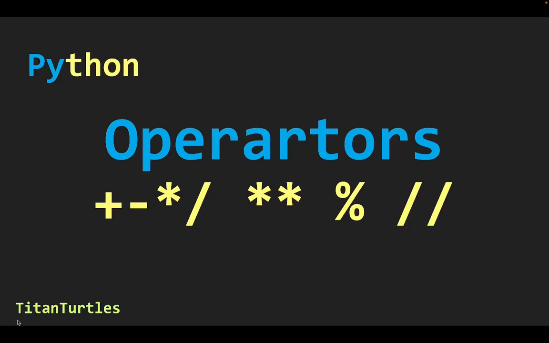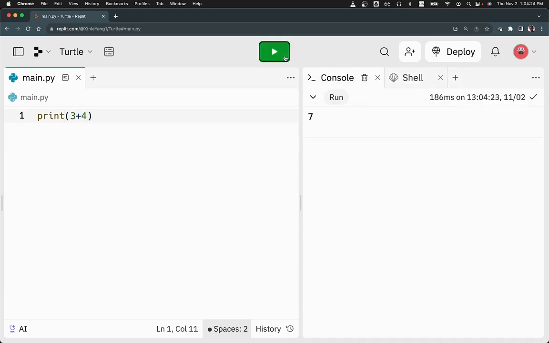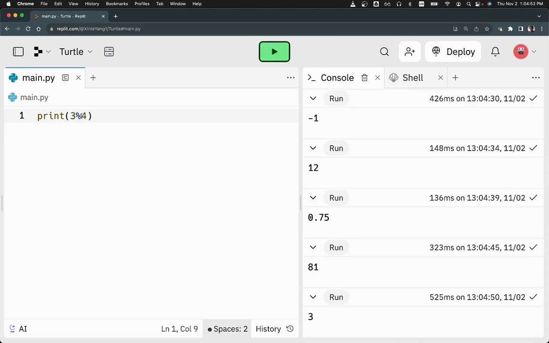Python can also do mathematical operations. If we do 3 plus 4 and run it, it's 7. 3 minus 4 is -1, 3 times 4 is 12, and 3 divided by 4 is 0.75. And 3 to the power of 4 is 81. This is mod, finding the remainder, which is 3, and also 3 double divide 4 will give you the quotient as 0.